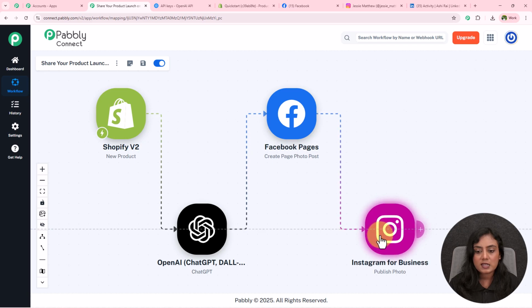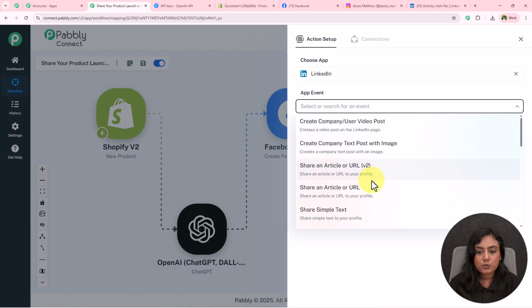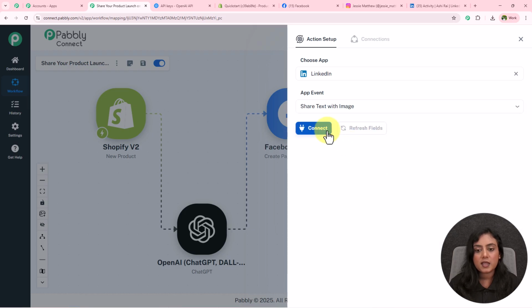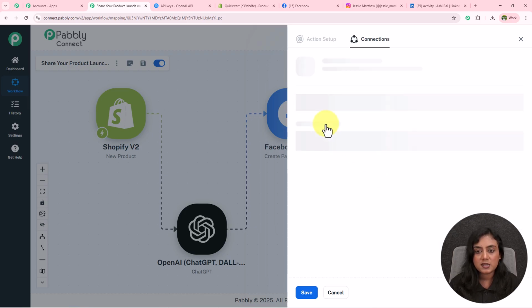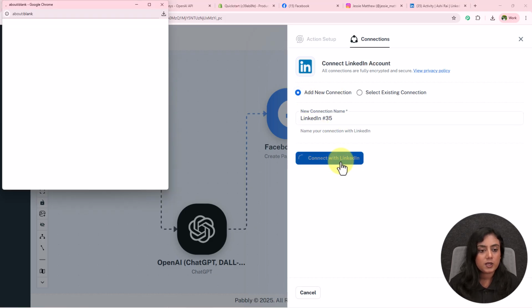On our LinkedIn profile. For that, I'm going to add an action step, in which for my action application, I'm going to select LinkedIn. Event over here is going to be Create Text with Image, Share Text with Image Post. Click on this Connect button. You can select the existing connection from before. I'm going to add a new one right here.